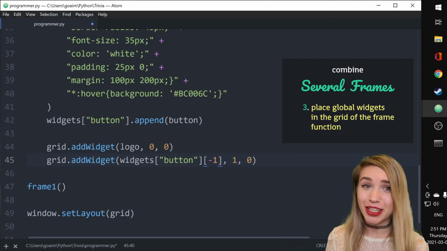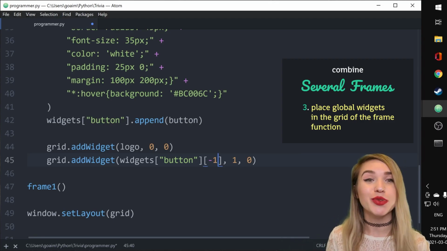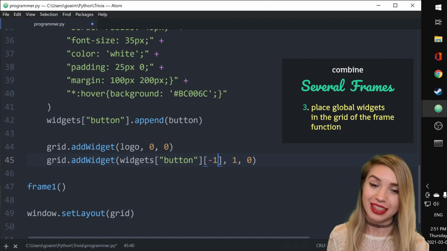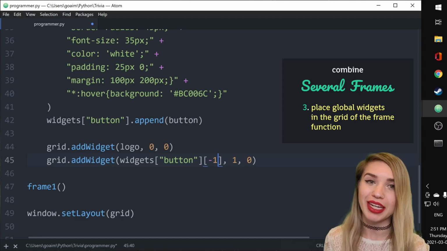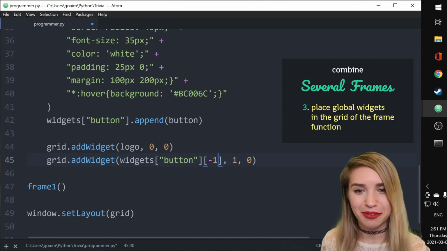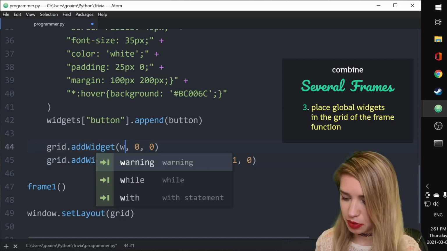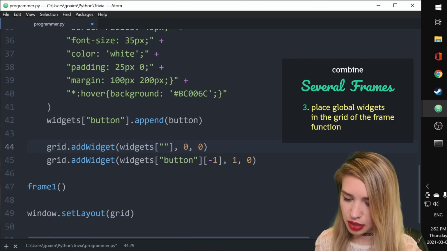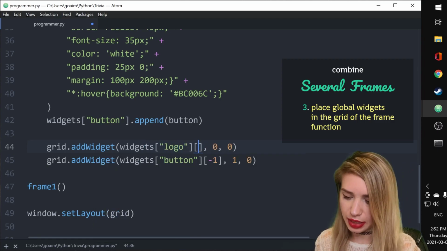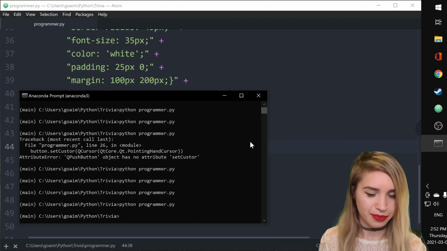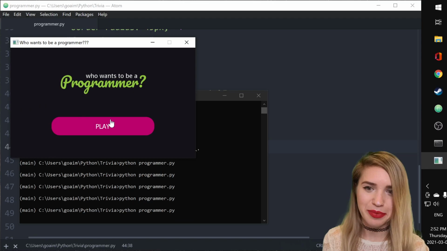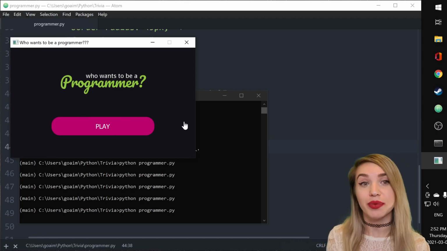Now with PyQt5, index of -1 is going to be your best friend because index 0 doesn't always work. So we'll just use -1 instead. Let's do the same thing for our logo widget. We will type widgets in the key of logo in the index of -1. Okay, let's save it and let's have a look. Boom, everything looks the same. Nothing changed. That's exactly what we wanted.